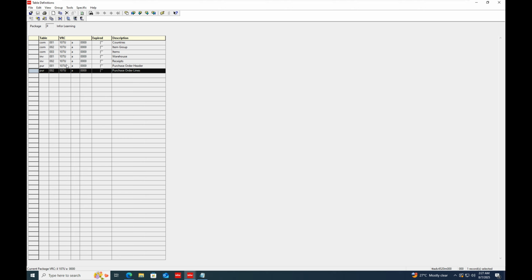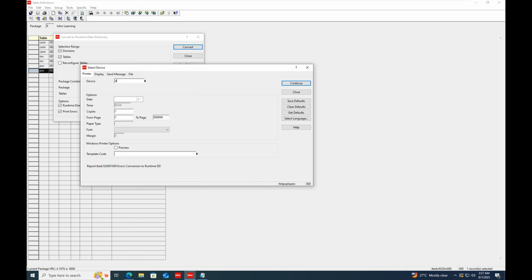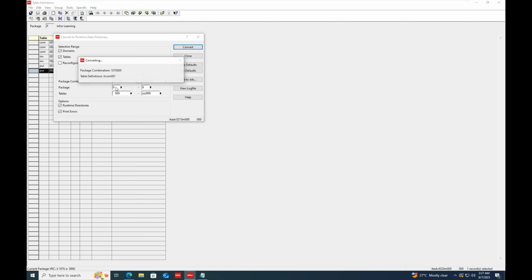Now I'll do the convert to runtime. First I'm doing the convert to runtime for my domains, tables, and reconfig tables. If I add anything, I have to do this. Here I need to specify my package and tables. I'm taking the full range of tables, entering convert, and continue. You can see it is reconfiguring, and the table creation is completed successfully.